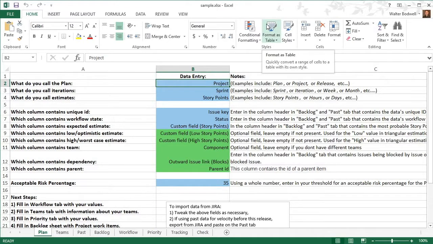The Plan tab allows us to configure what terminology we want to use. Release, sprint, and story points, for example, could also be project, week, and hours. And what columns our backlog spreadsheet will have. By default, it is configured to support the columns in an export from Jira.